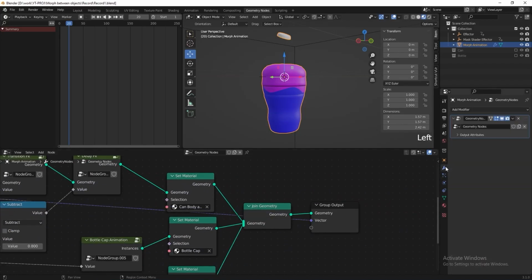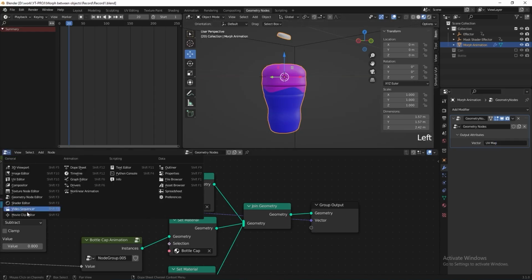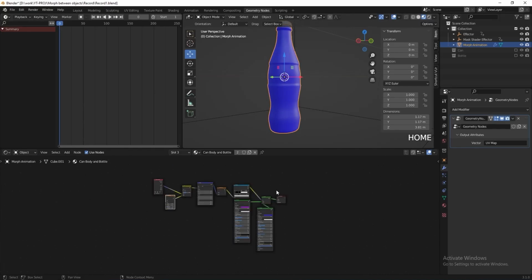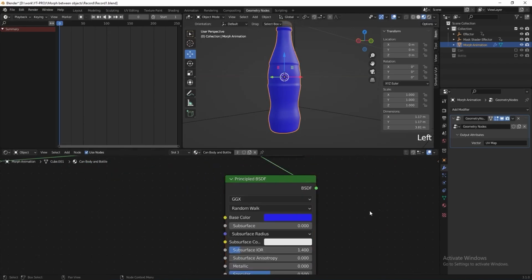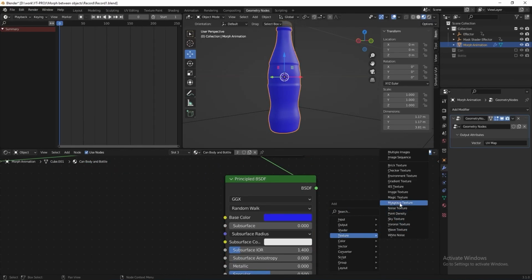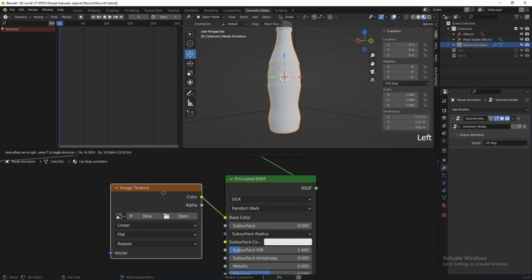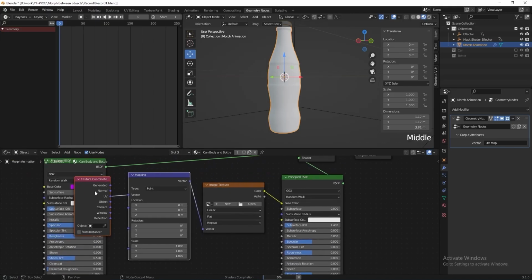Then go to the modifier properties tab in the object attribute. Let's name the attribute UV map. You can put whatever name you like. Then go back to the shader editor. Drag the timeline back to 0. Press home button to see the node. Let's add an image texture node and connect to base color.